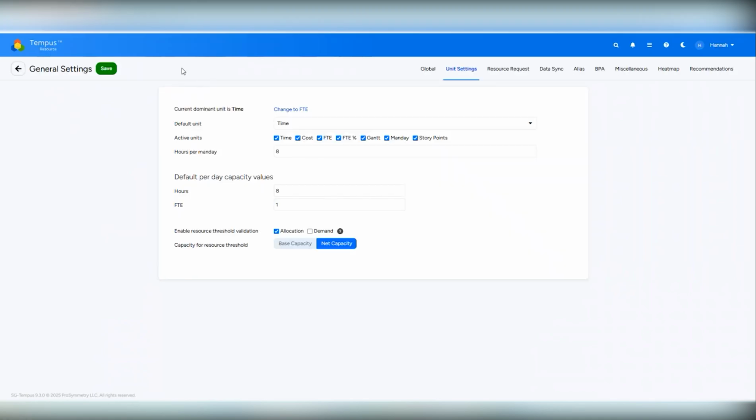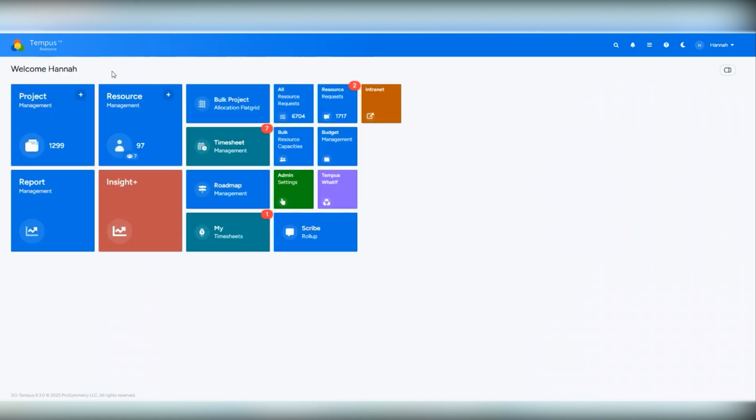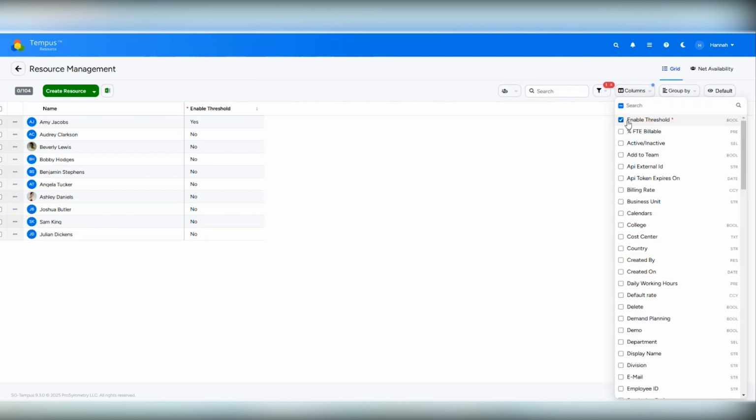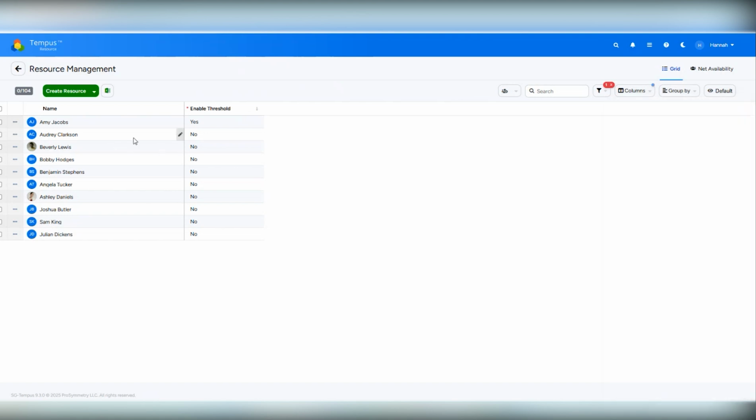The next option they need to enable is within resource management. So if I go back to homepage, go to resource management, there's now a new column that's called enable threshold. This is a Boolean field that when set to yes will now enable the threshold for those resources. So if I want to, for example, come in here and choose Audrey Clarkson, I can choose yes, and now they will not be able to be allocated over their net capacity based on the settings.